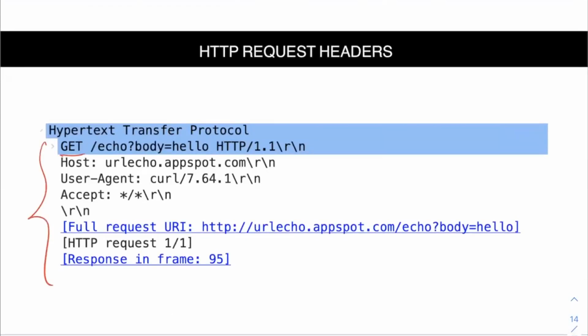So you have the GET request for /echo?body=hello, the HTTP version is 1.1, the host name is url-echo.appspot.com, and the user agent and other information are also there.